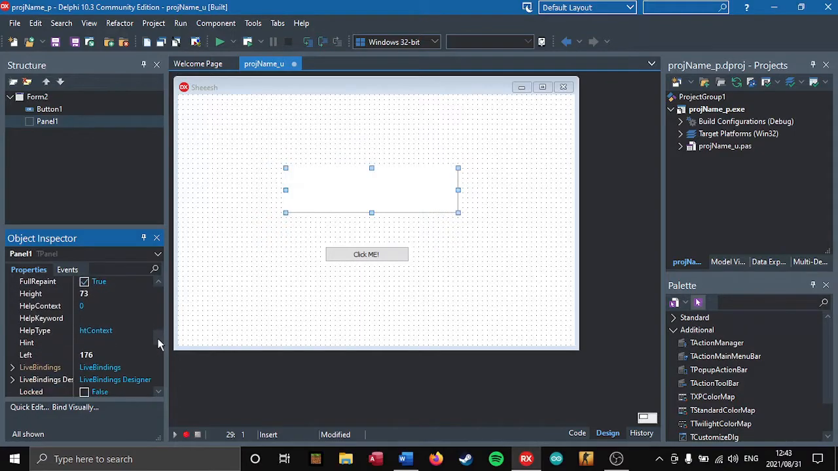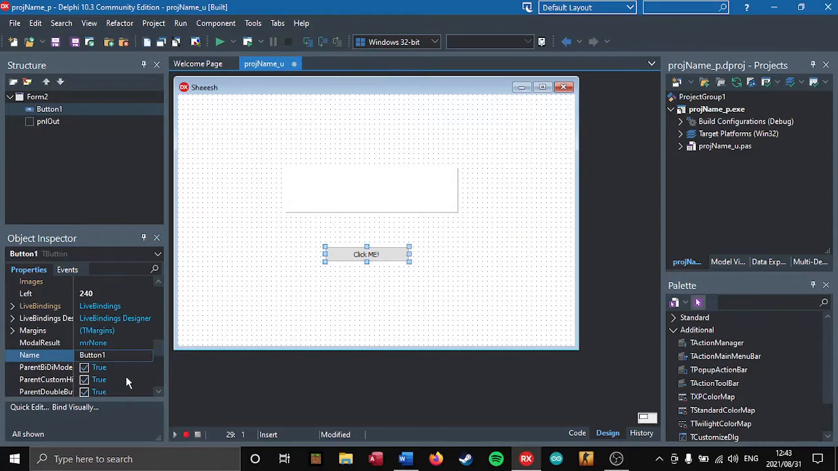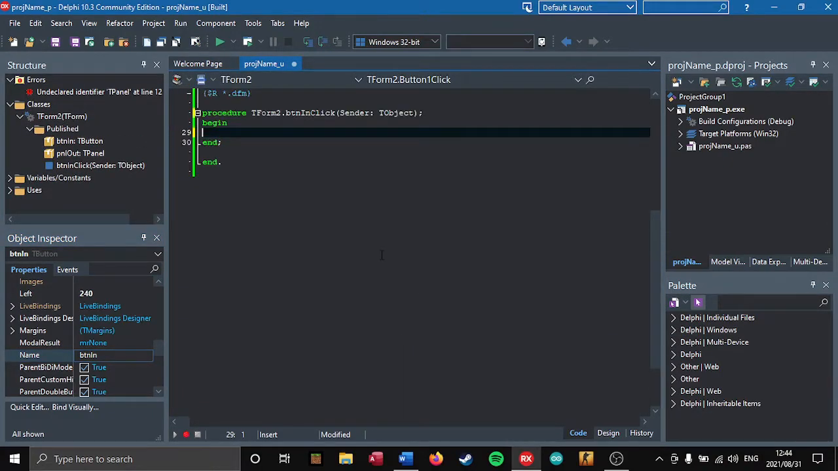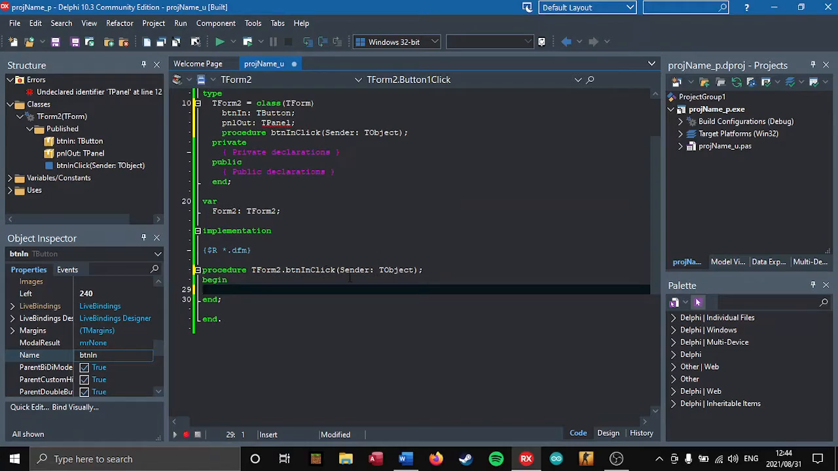Then I'm going to go down to its name field, and let's call it PNL. PNL is the prefix for panels. So this is PNL out, because this will be our output to the user. And this button, we're going to leave as click me, but we're going to change the name to BTN click of BTN in. So this will be our input. So when we click on this, it'll create a new event handler for us.